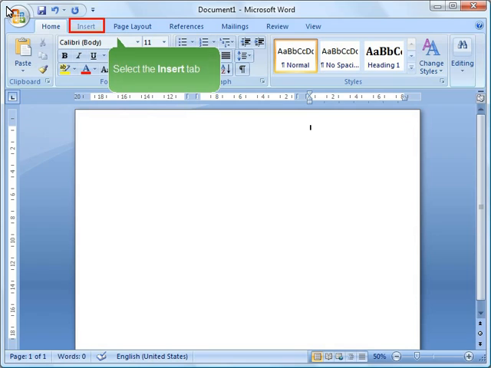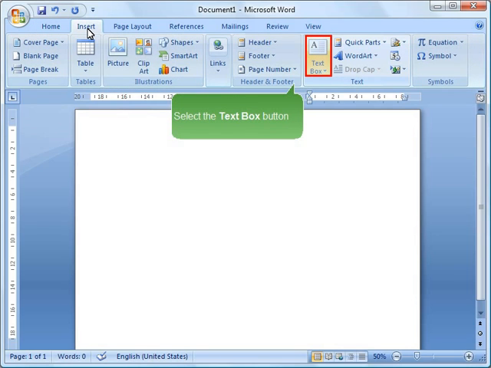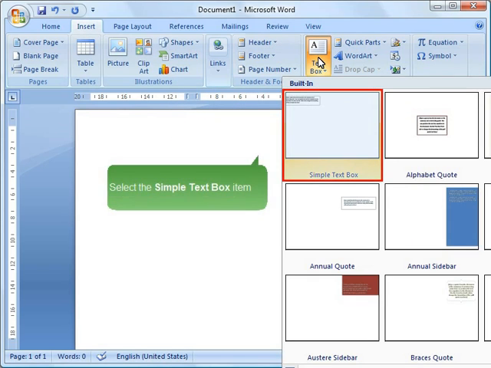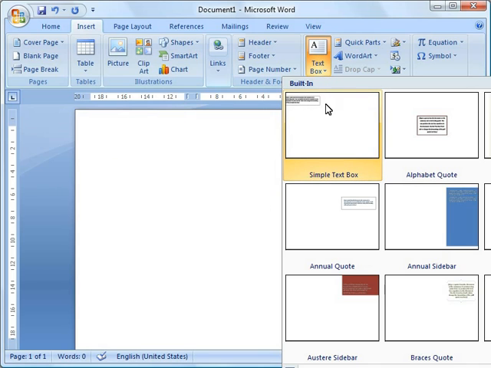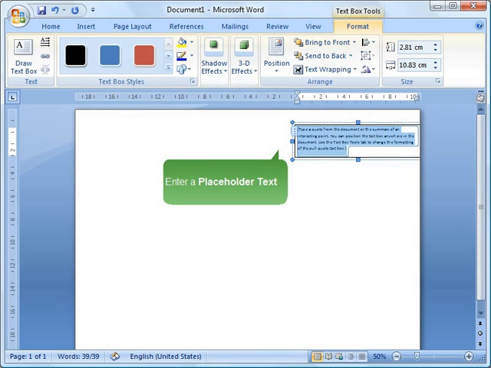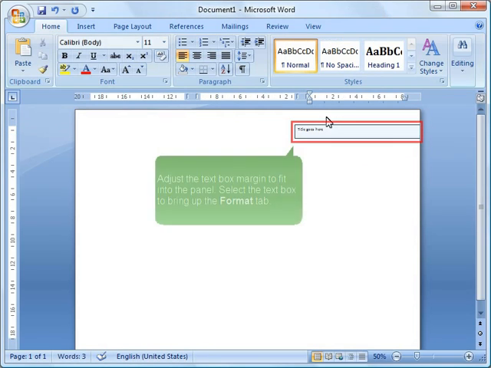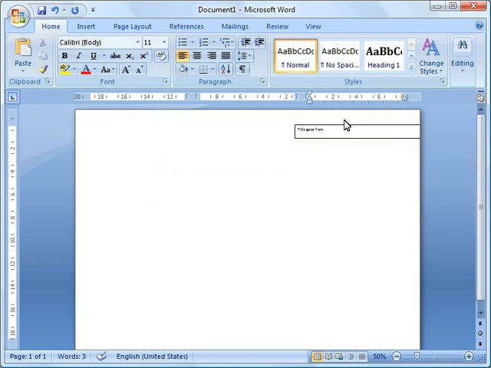Select the Insert tab. Select the text box button. Select the simple text box item. Enter a placeholder text. Adjust the text box margin to fit into the panel. Select the text box to bring up the Format tab.